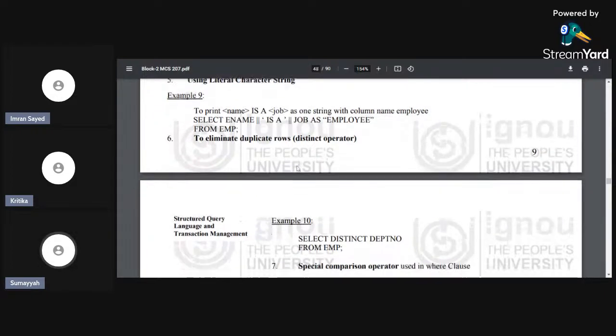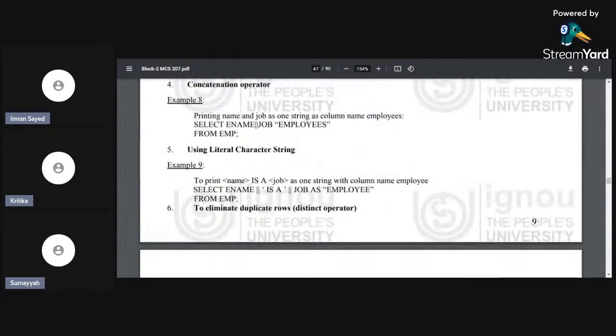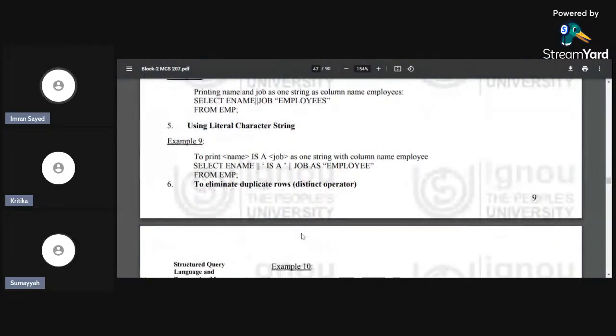Using a literal character string to print name is a job. So in the output they want to print is a, and then the job of the employee. This is put in quotes in between the pipe operators. You can add some text in between the results by using this. What is that pipe used for? Concatenation. So when we get the data, the name is going to get concatenated with is a, and then a space again, employee job, something like that, right?